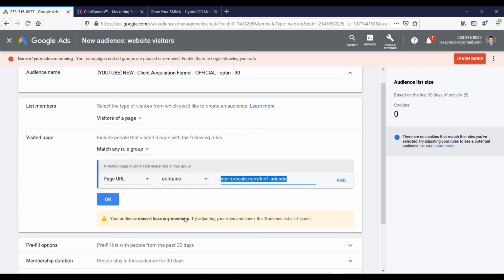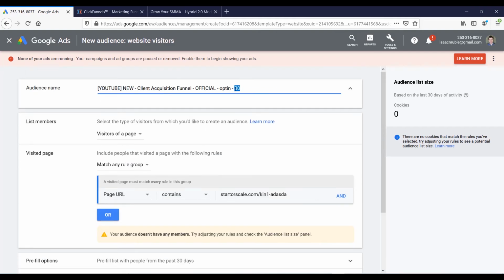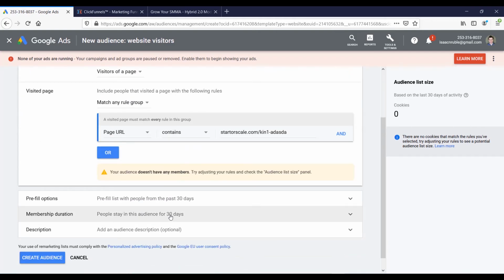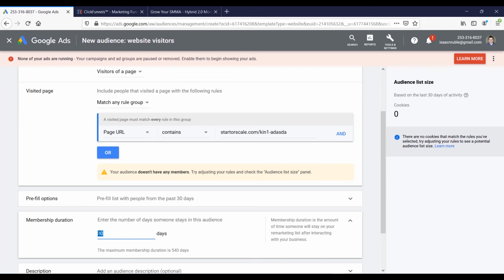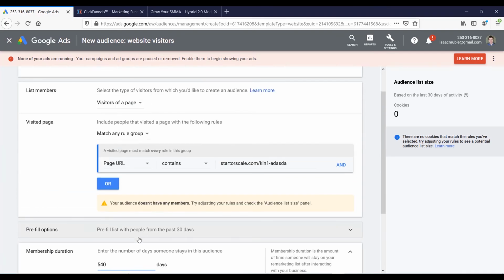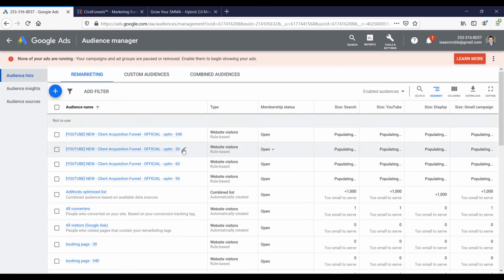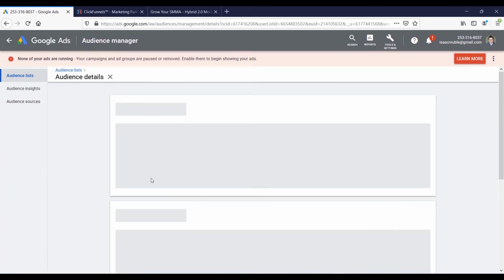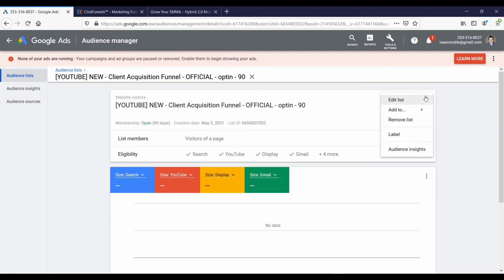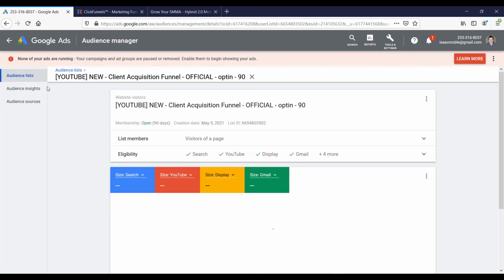People stay in this audience for, we did 30, 60, 90. This one's going to be 540. This is our maxed out version here. 540. And people pre-fill the list 30 days. That always remains the same. Create audience. Let's go back through and make sure we didn't include the HTTPS on some of these. Look, we did. So we're just going to delete that out. But that is all you do.